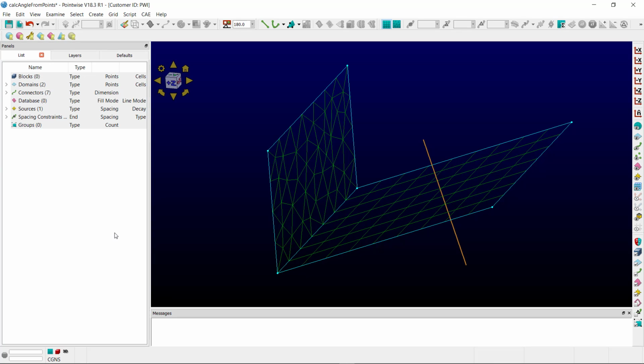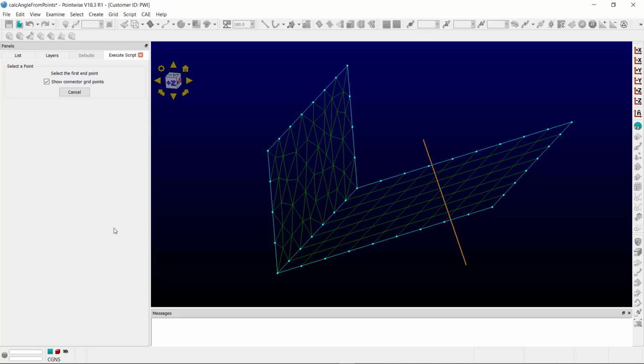I'm going to use Control E to rerun the script. And as mentioned, the first question is to select the first endpoint. The second thing you'll notice here is you have a box that you can toggle on and off to show connector grid points. I'm going to go ahead and select the first point.